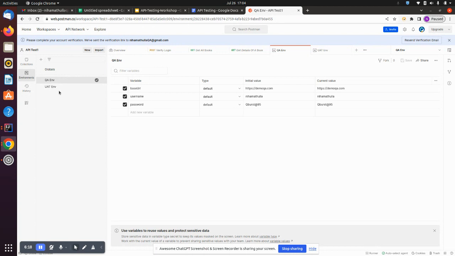Here we can create the base URL under the section base URL, and we can give a value. We can keep the base URL of our UAT environment under this section. So I'm updating this value as demo QA UAT. This is an invalid URL, but I'm just giving a UAT value here.